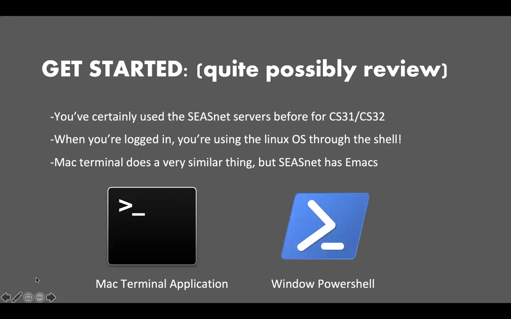So getting started, this might be a review for some of you who have taken CS31 or 32, but for those who have not, we will just show you. When you first log in to the CSNet server, you're essentially granted access to the Linux operating system through the secure shell command, known as SSH, which stands for secure shell. This is why you type in the command SSH and then your username at linux server 6.cs.ucla.edu, because you want to access that OS through that shell.